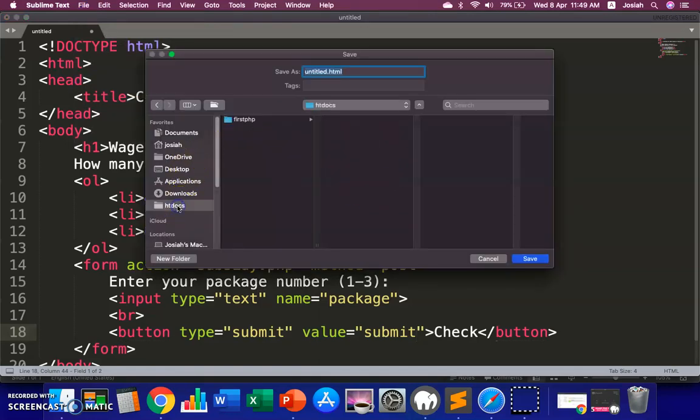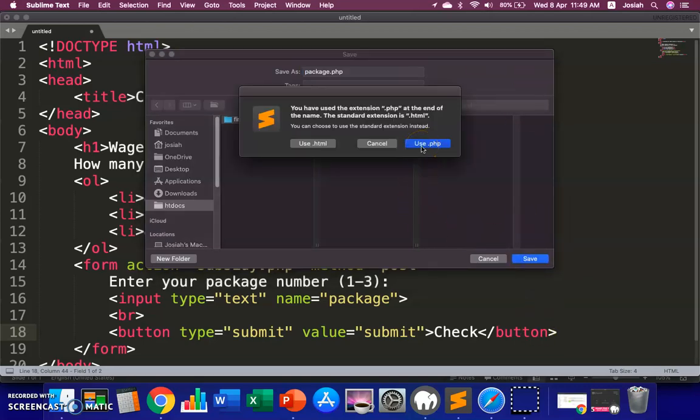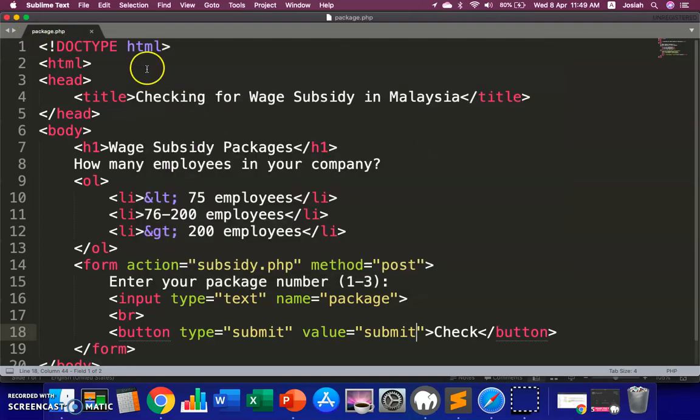I'm going to save it under my htdocs folder, this folder called first PHP. I'm going to save it as package.php, which means it displays the packages. Okay, I'm going to save it. We are done with this PHP.